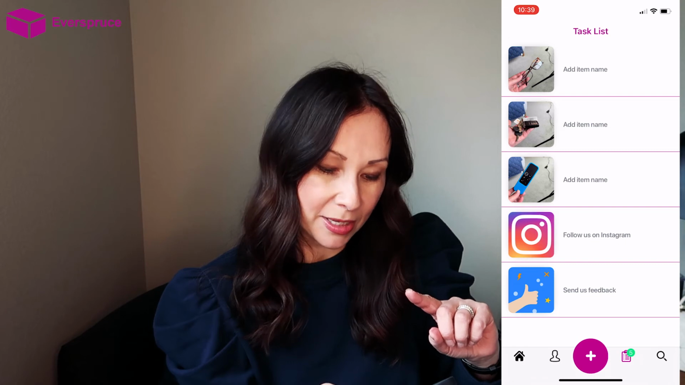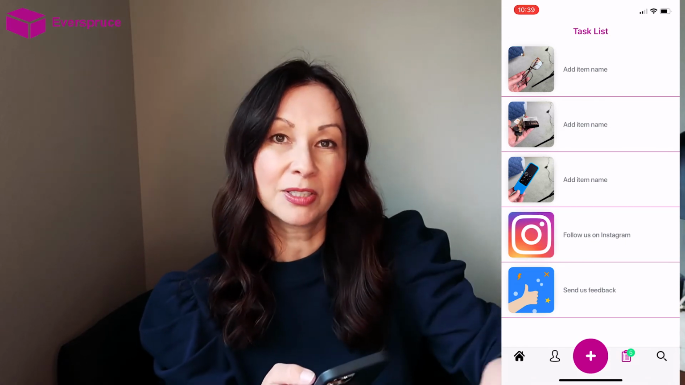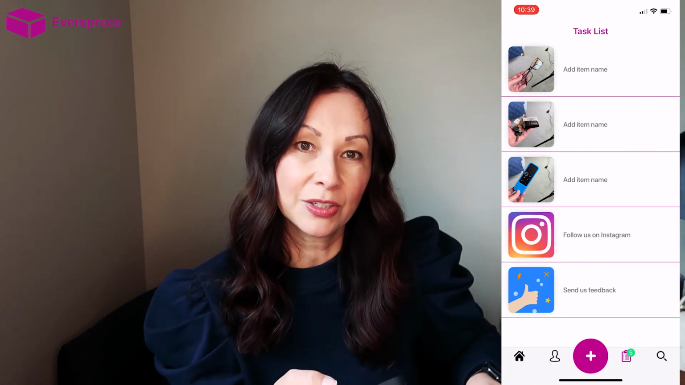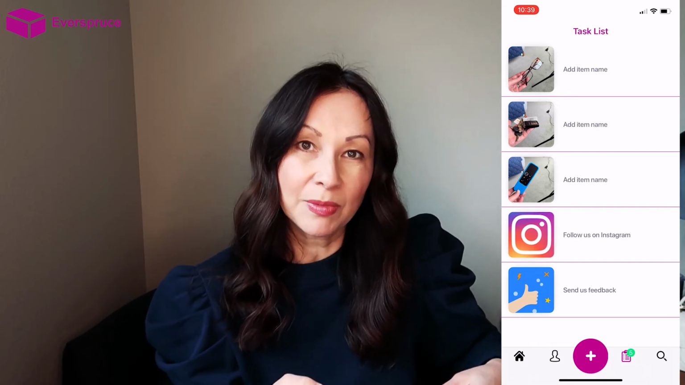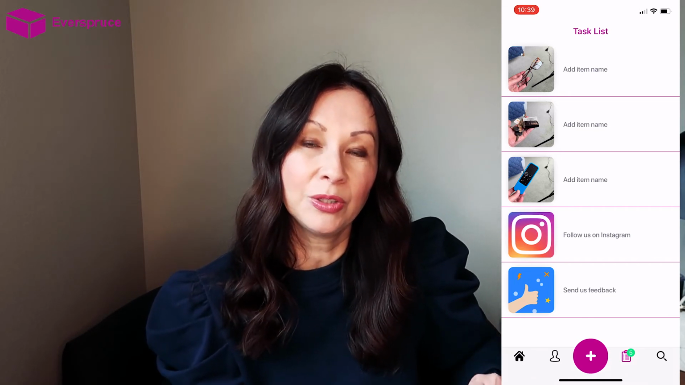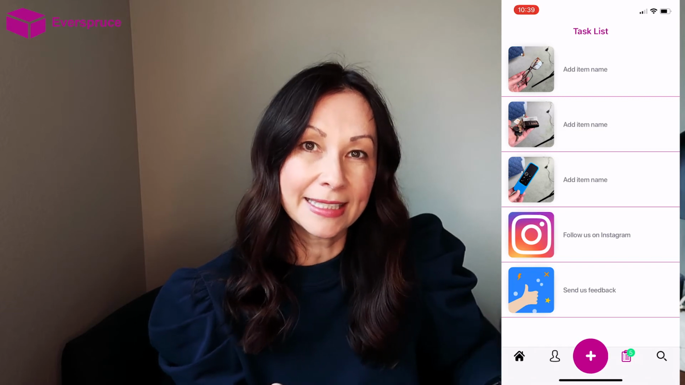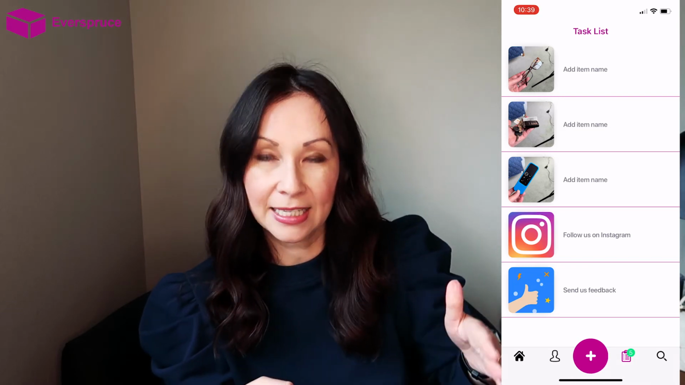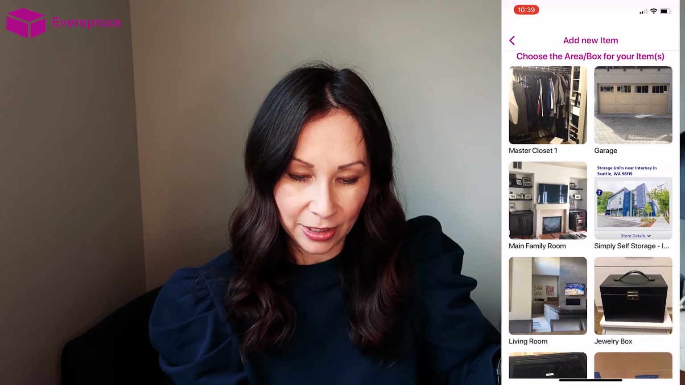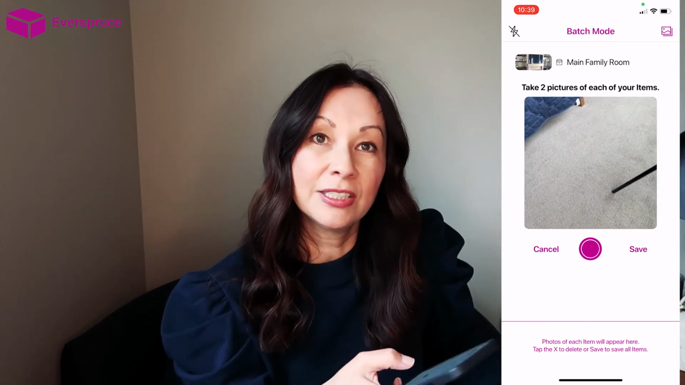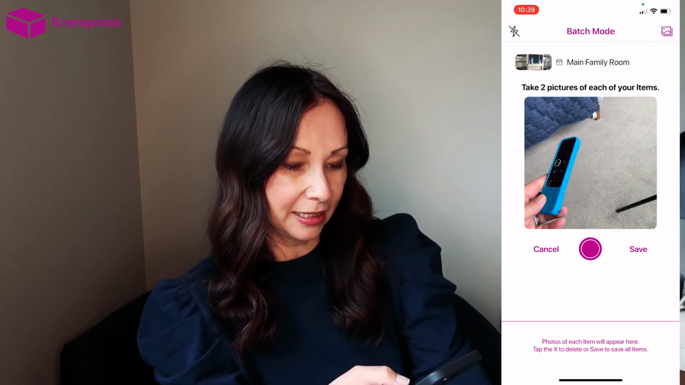So it does slow down the process a little bit, because if you've got a bunch of items and you're just wanting to take a bunch of pictures, but if you're in batch mode and there's one item where you only want to take one photo, go ahead and click save. It will add it to your task list, and then just go back to add a new item, and you can continue taking your photos of all the items that you wanted to batch together. So that's just one little thing to note when you're in batch mode using this feature.